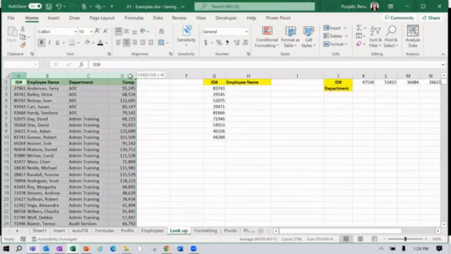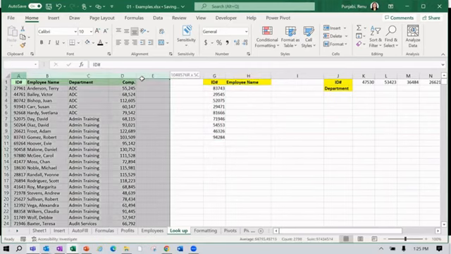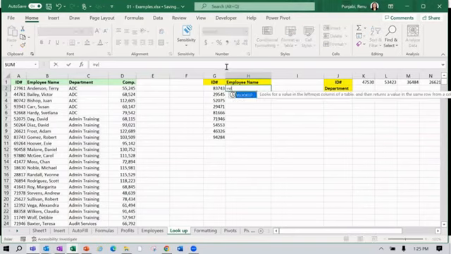Let's suppose we have the data, which is employee name, department, and compensation. These are their ID numbers, and we want to look up IDs for only these people and want to know their employee names from this data. So what we will do is start with equals, and type VLOOKUP. VLOOKUP opens a formula which says lookup value, table array, column index number, and range.